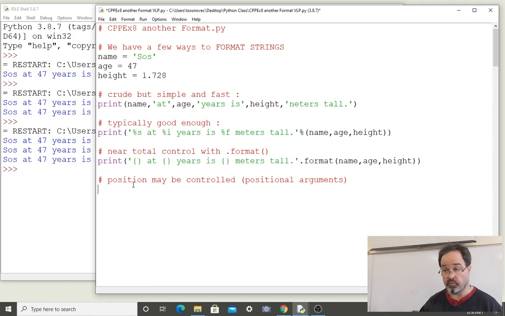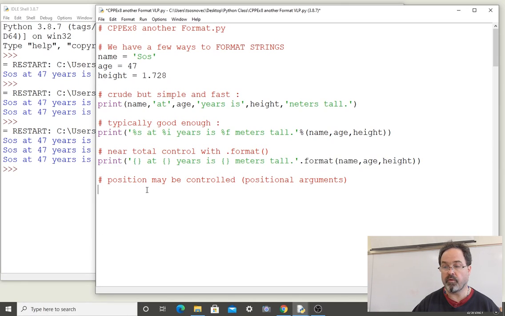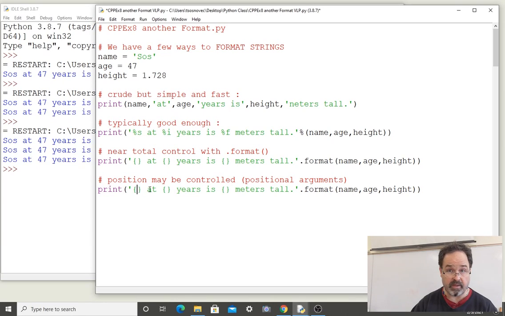Positions may be controlled. In other words, I'm going to copy this. And in this example, what was inside the parentheses was left blank. That's the simplest use of format. And in that way, if the parentheses are blank, then the position of the variables has to match the position of the parentheses in the string.